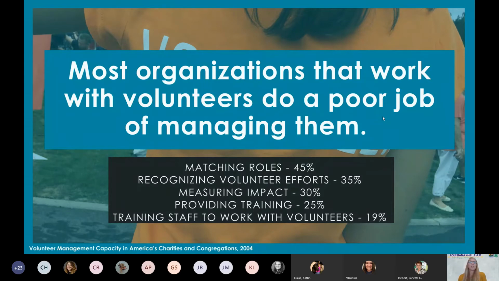About 35% are actually recognizing volunteers for their efforts. Only about 30% are actually measuring impact. About a quarter of them are providing training, and less than 20% are actually training staff to work with volunteers.